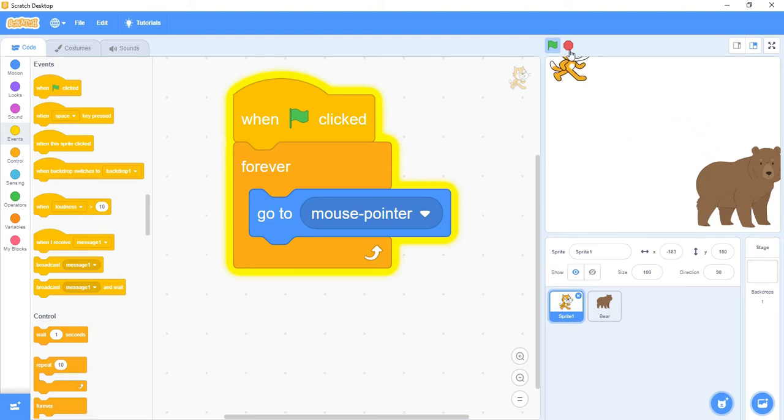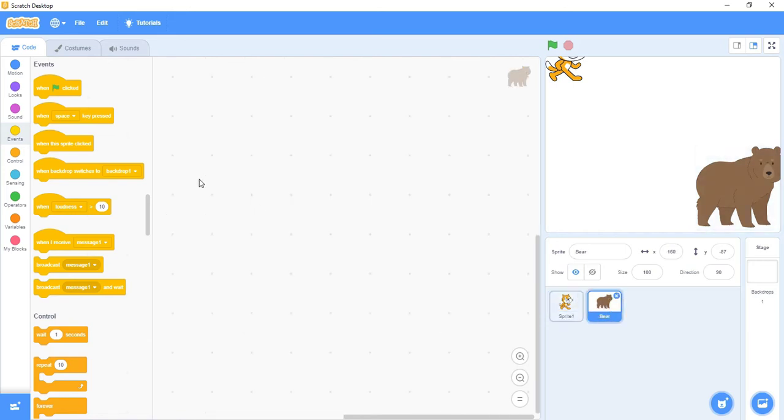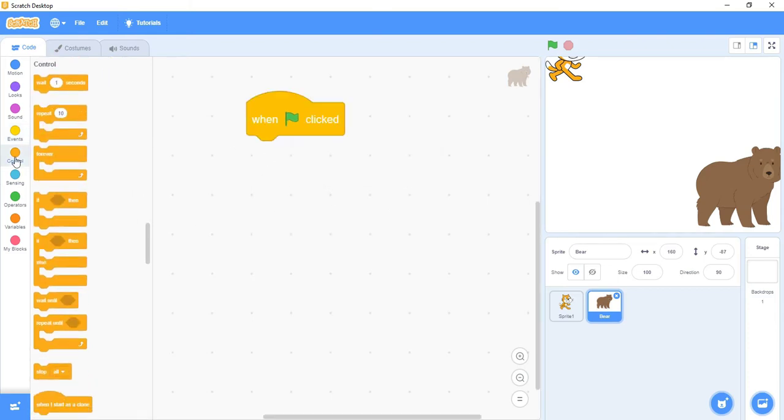Okay, what we're going to do next is have the bear chase the cat. To do that, I need to write code for the bear. So I'm going to start by clicking on the bear. And for our event, let's choose the same one. So we're going to say when green flag clicked. And then under control, I want this action to happen for the whole game. So I'm going to choose forever.